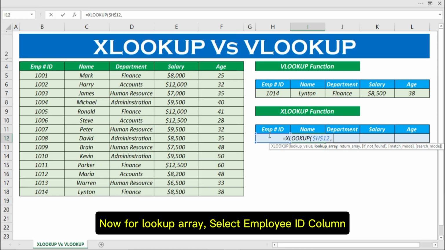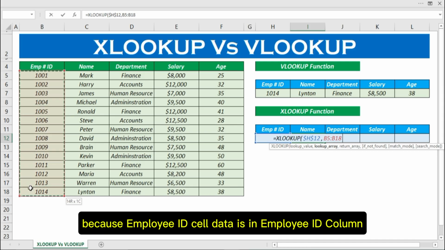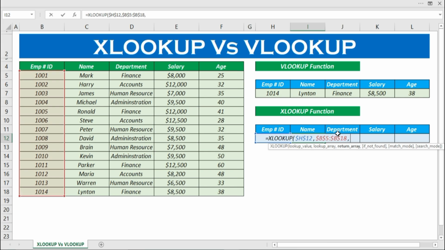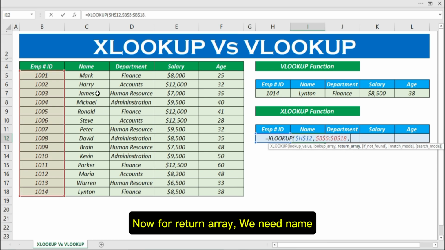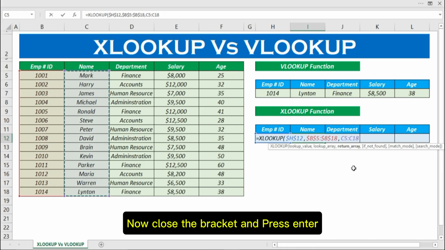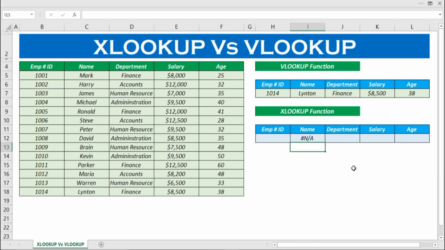Now for the lookup array, select the employee ID column, because the employee ID cell data is in the employee ID column. Again we need to make it constant by F4. Now for the return array, we need the name. We select the whole name column. Now close the bracket and press Enter.